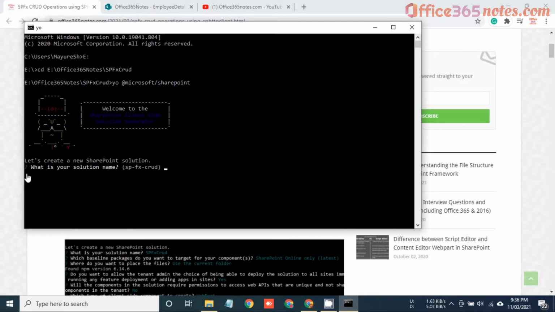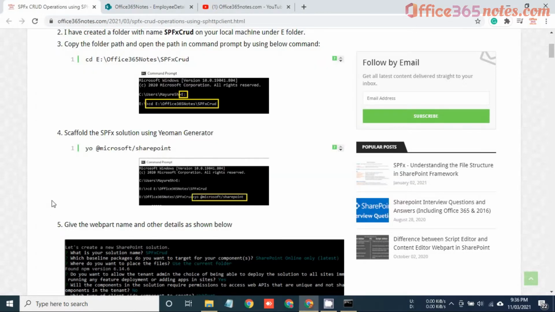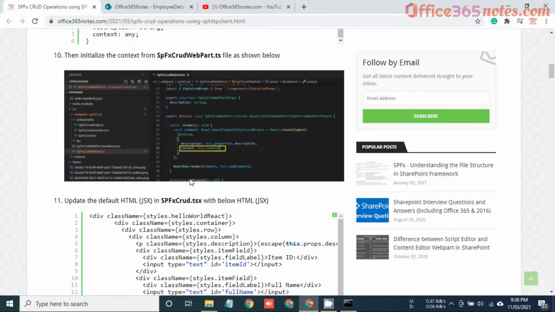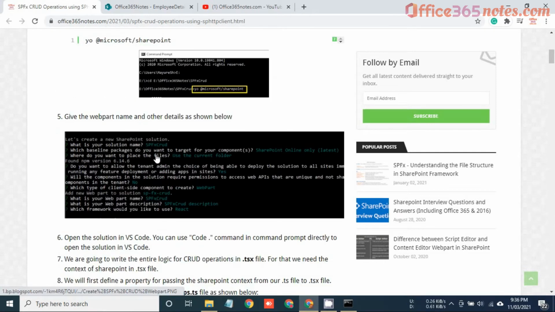Yeah, now it is asking what is your solution name. So it will be better if you write all these similar, but yeah, if you want a different solution name, different web part name, you can definitely go with that, but accordingly whatever code I have given, you need to make the changes in the same. So for now I will give the solution name as SPFx CRUD.